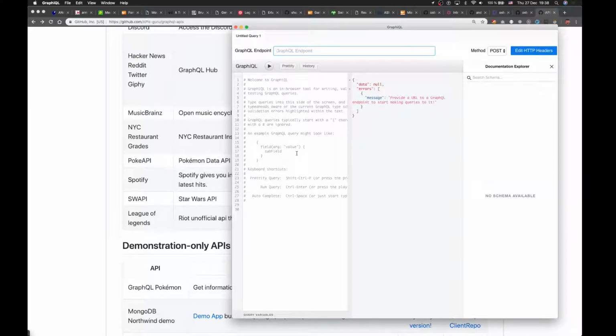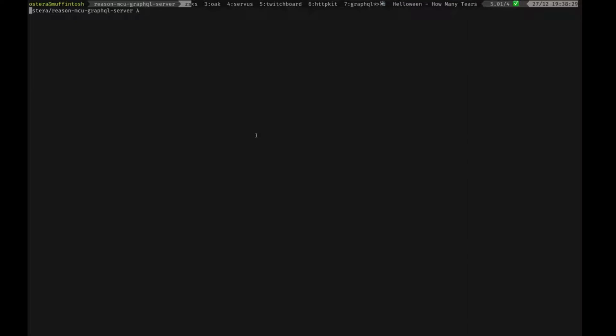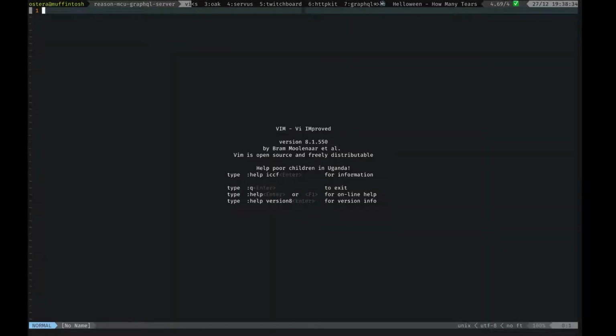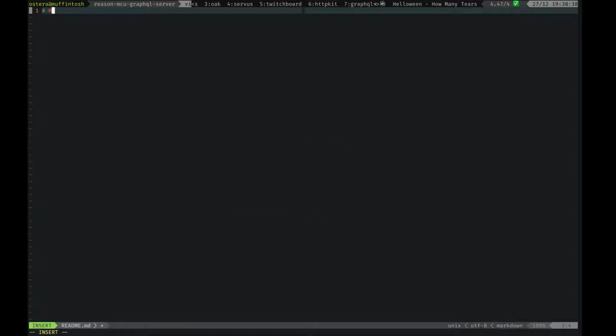All right, cool. So that means that we need to install some libraries. Let's begin by adding readme md here, and then let's do Marvel Cinematic Universe GraphQL Server. It's not as catchy as Swappy, but you know, MCU GUS.